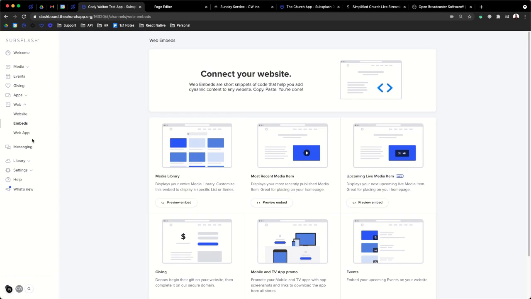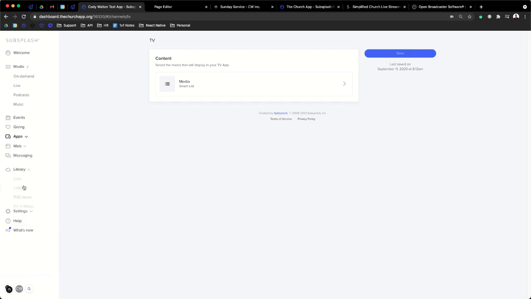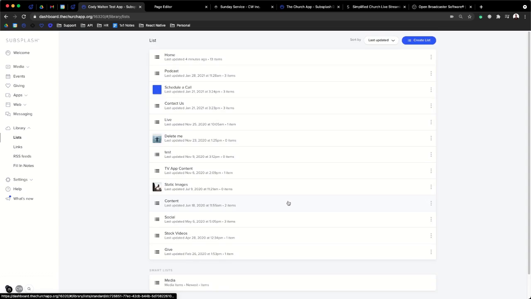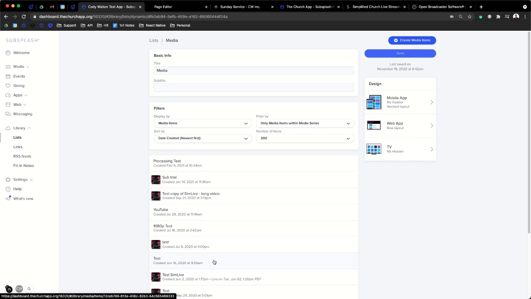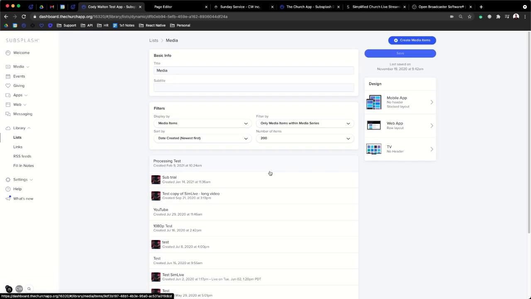The last part is the TV app. So if you do have TV apps on your package, you'll see them over here on the left-hand side under Apps, TV App. And you can see here, I have my Media Smart List set to be my TV app content source. So this is important because if we go into Library and Lists, I can see that the Media Smart List is actually only based on on-demand items. So as it sits currently, a live media item will not show on my TV app.